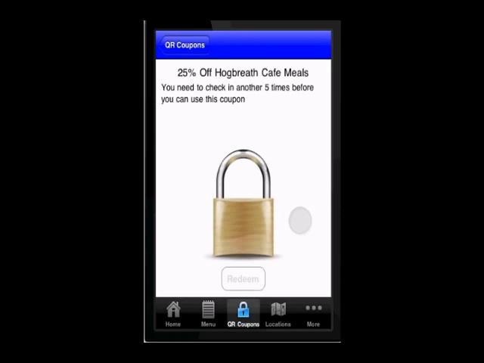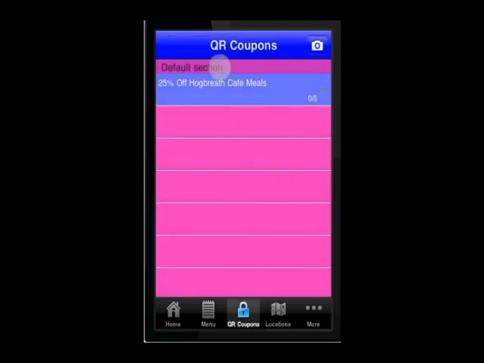So it takes away the whole concept of repeat cards, pamphlets, or frequent user swipe cards and all that stuff. Everything can be built straight into the app. And once I've swiped this 3 times, I can get my 25% off. So that's pretty cool.